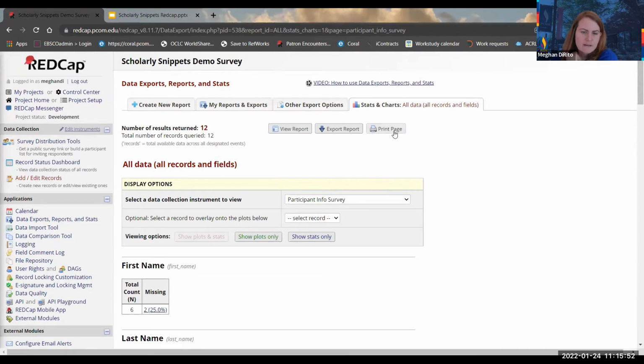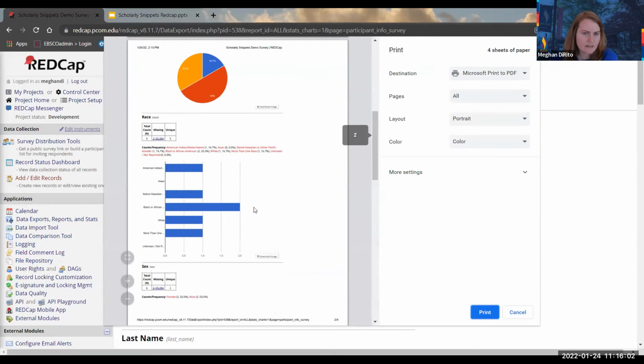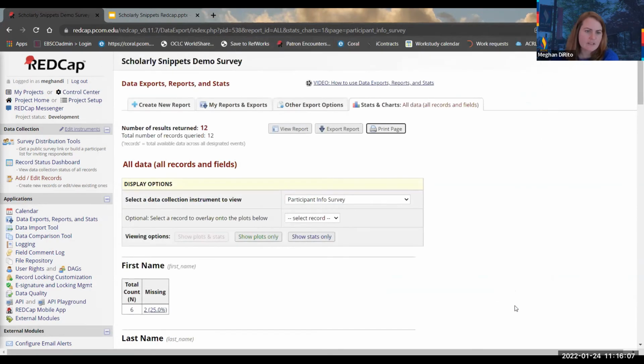I will also say that when I'm working with these REDCap surveys, I will typically click on print page, which will give me this data here. And then I'll just literally print to PDF and easily share the results with fellow people involved with the study.